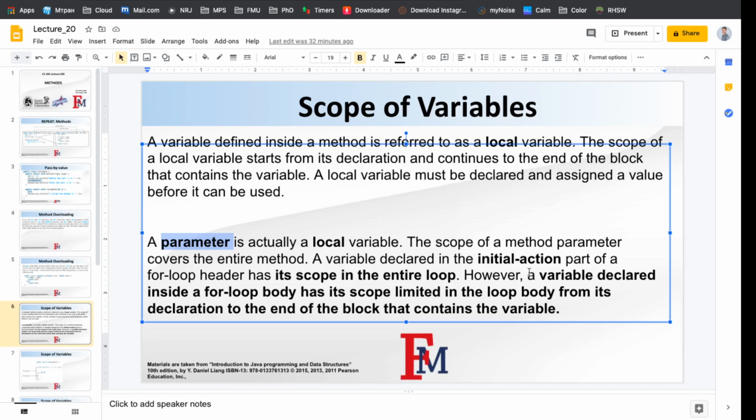However, a variable declared inside of the for loop body has its scope limited in the loop body from its declaration to the end of the block that contains the variable. A variable declared inside of the for loop body, right? So inside of the body, has its scope limited in the loop body from its declaration to the end of the block. What does it mean?